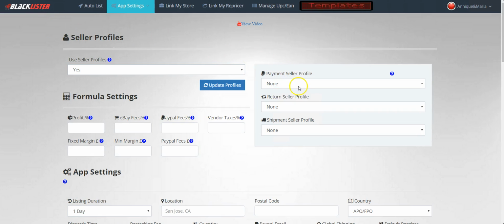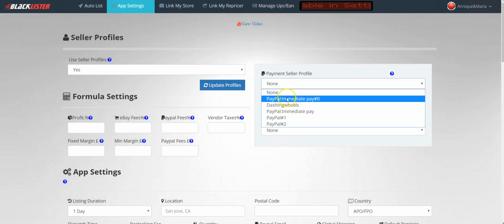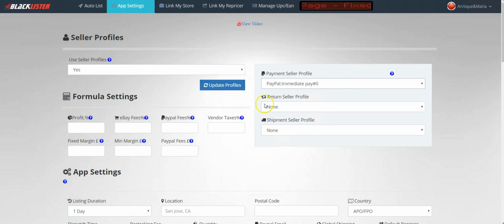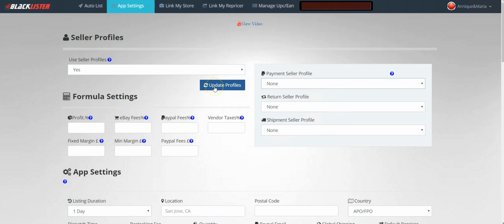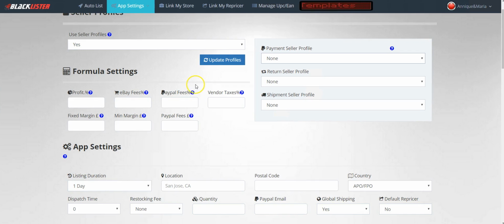Your payment profile, how you're going to be paid, immediate payment, etc. Your return profile and your shipment seller profile. That would all be done for you automatically because you've already done it on eBay. And if that's correct, you can just update the profiles and it will automatically be set up for you. If you don't, we can do it all manually. We're going to do it all manually in here.